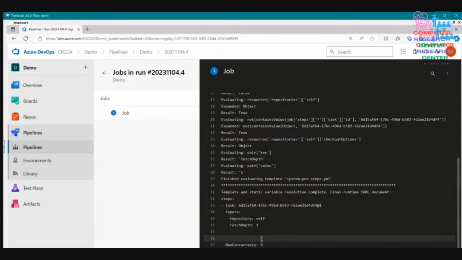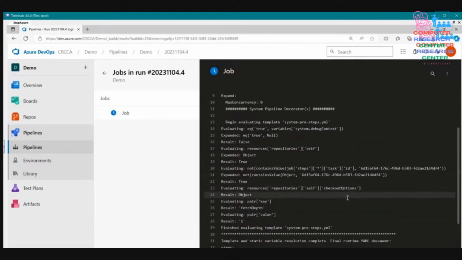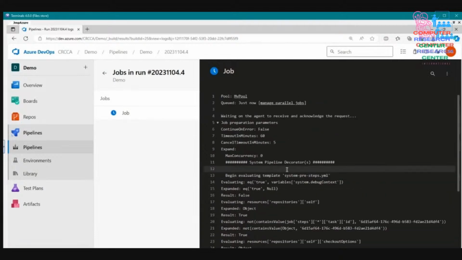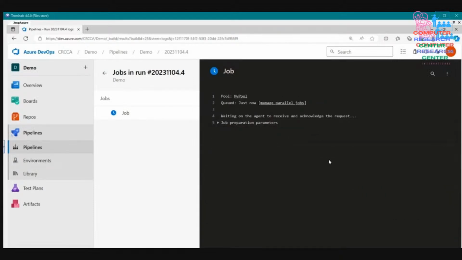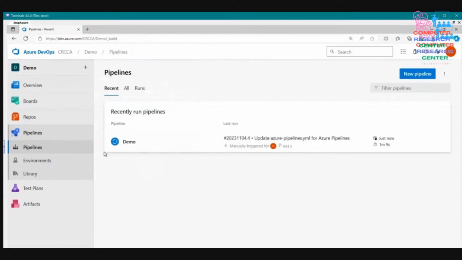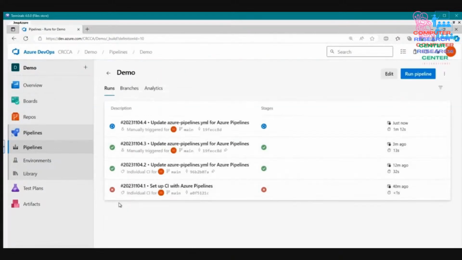Okay, concurrency, fetch depth is 1, and I don't know, we will go deeper, but we will delve deeper later on. But at this time, job is not running. Why? What happened? It should be running. So pipelines demo is still running. Oh, this one is still.